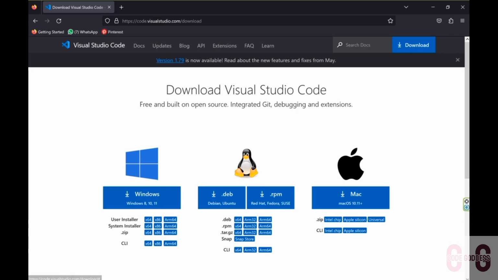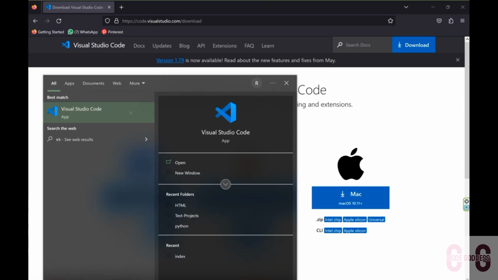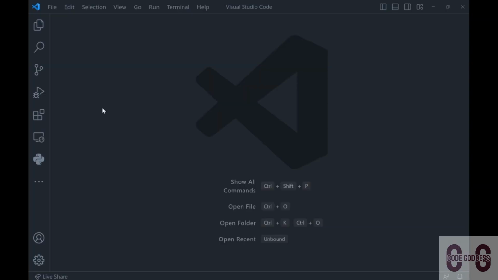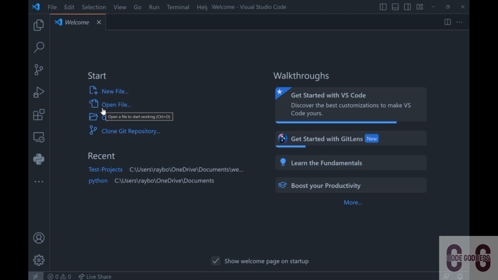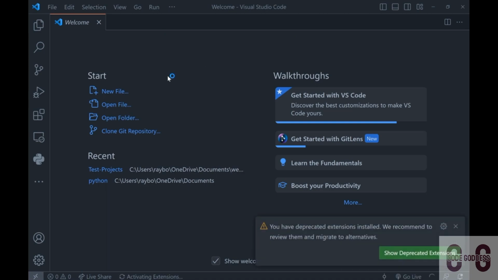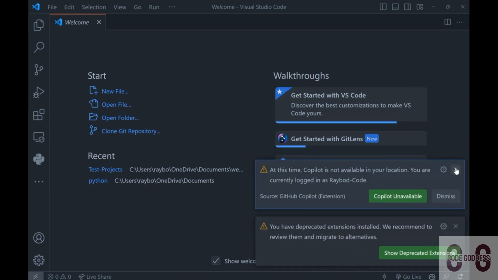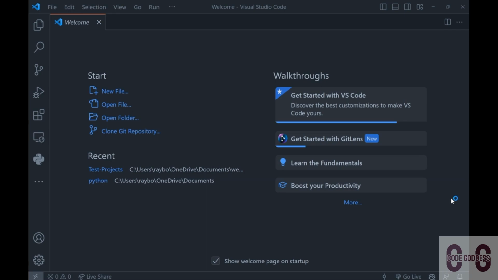Okay, I already have it. VS Code is so simple to install. Just click next. Alright, here we go. This is our text editor.